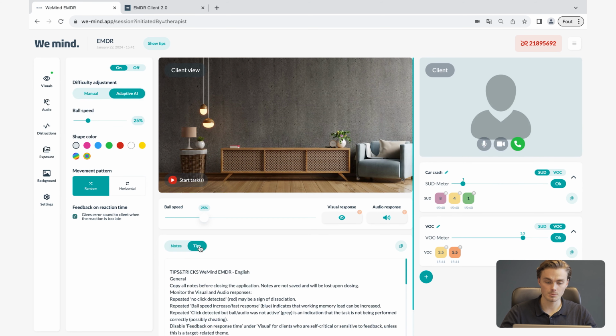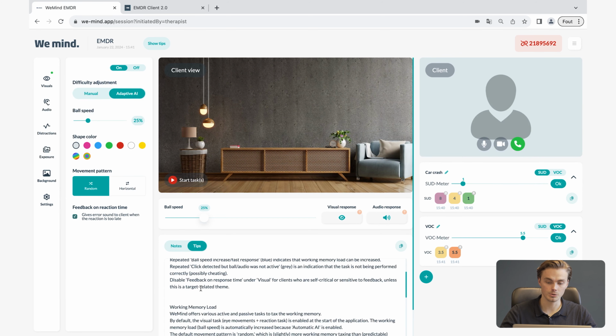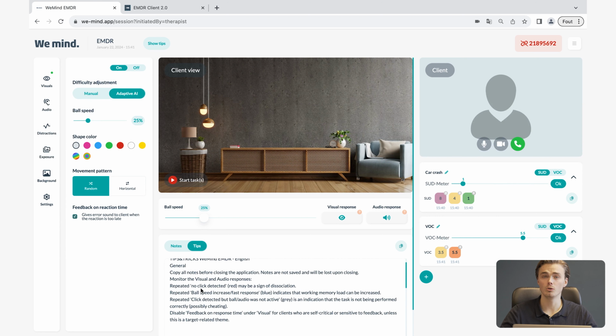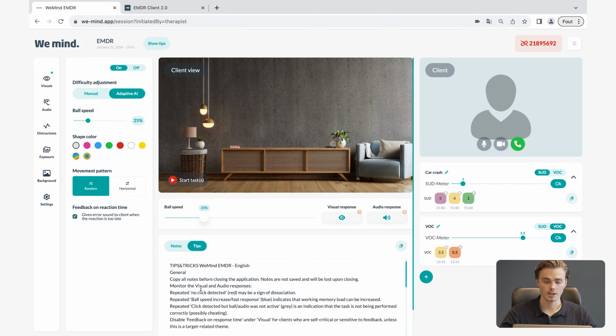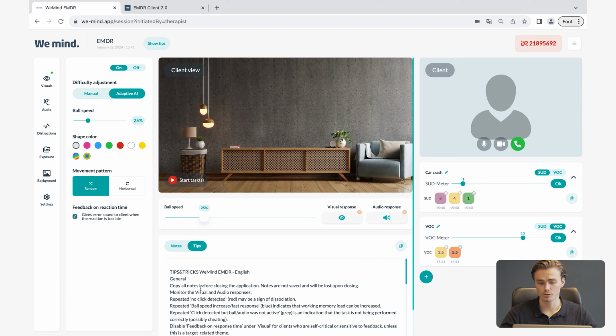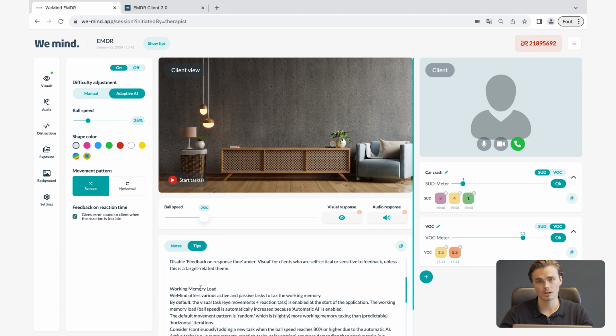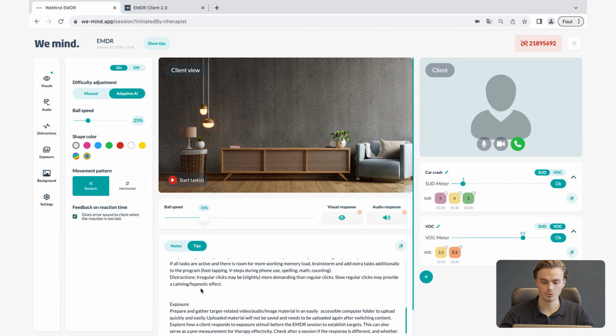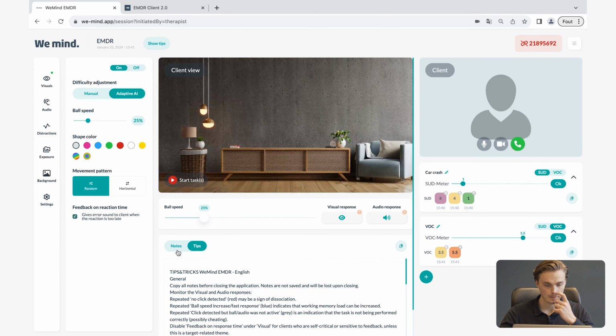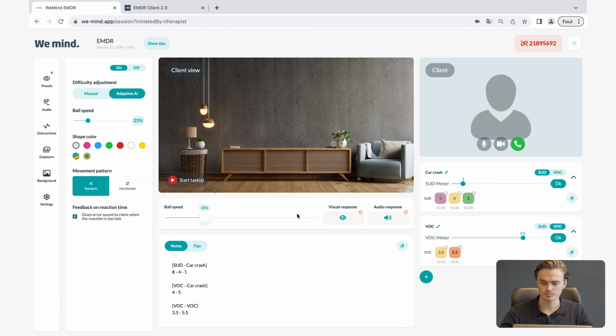We've also introduced a tips part where we give you some tips on how to get the most out of your EMDR session. It is basically a tips and tricks document where we help you with the settings, when to do what, how to use exposure, how to use the working memory tasks, how the AI works, and we really try to help you get the most out of it. So it's the notes and the tips part. And of course, this is the client view, what we're seeing right now.